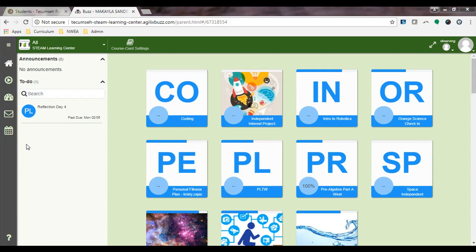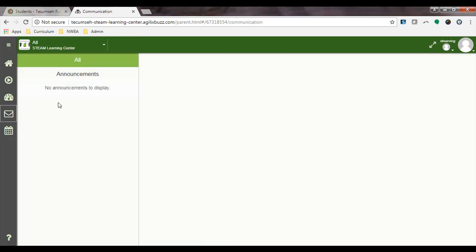The last two tools located on the left-hand side menu are communication and calendar. If you click on communication, this will be where all the announcements are found. So any learning facilitator that chooses to use this format to communicate could send something out along these lines. Currently there isn't anything in this folder to look at.